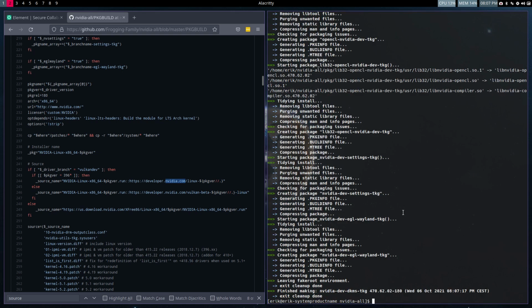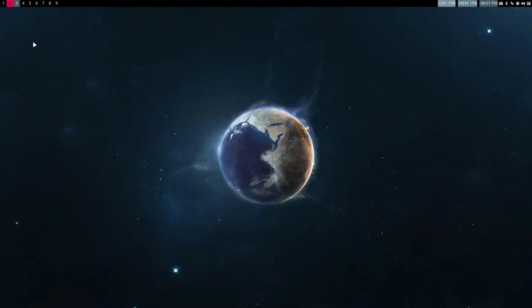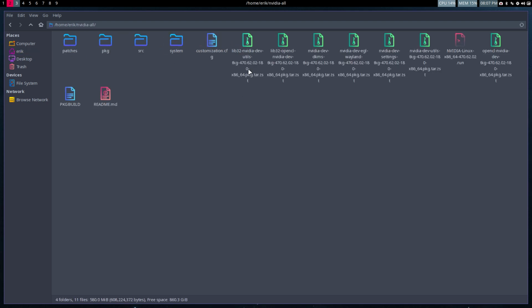So what's the result? ls, right? Look at that. Okay, let's go and have a look at Thunar and then nvidia-all. We've got this zst, Wayland version, dev settings, dev utils. This is coming from the internet, from the company nvidia.com.